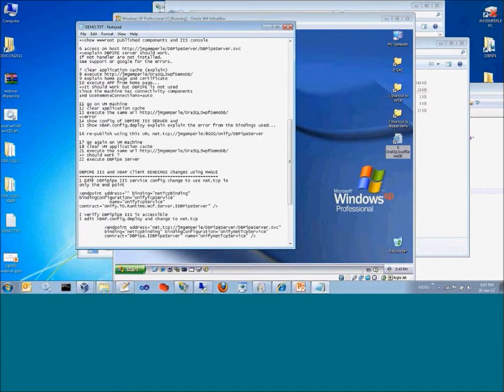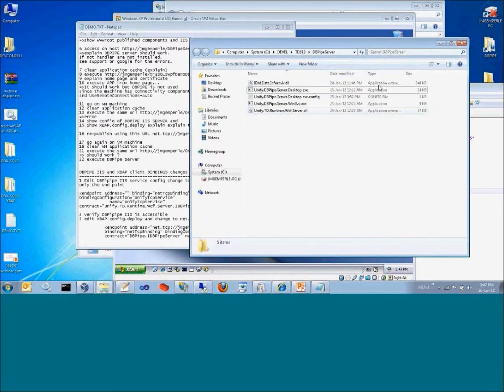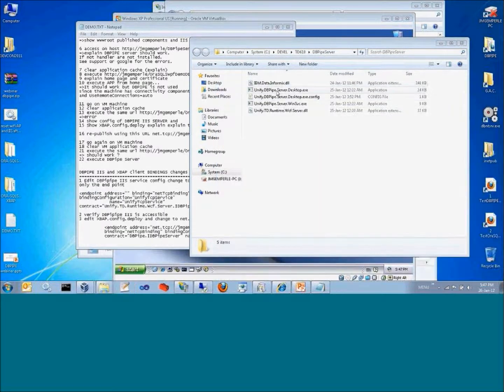So we're going to edit DBPipe IAS. The idea now is I want to change it. Let's go and edit my DBPipe. What has been deployed is my DBPipe server, right? This one hasn't been used in my previous steps, because I was using the desktop exe. Now I want to use DBPipe on IAS.